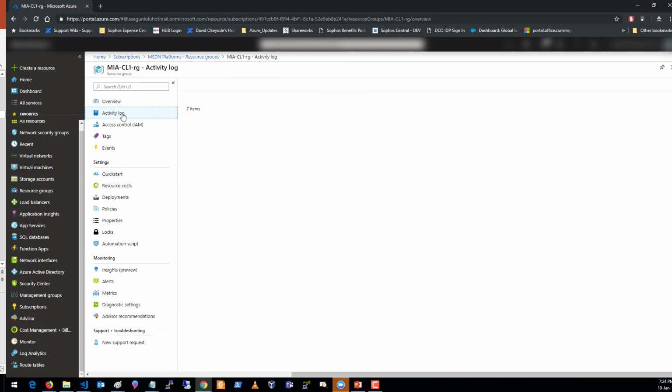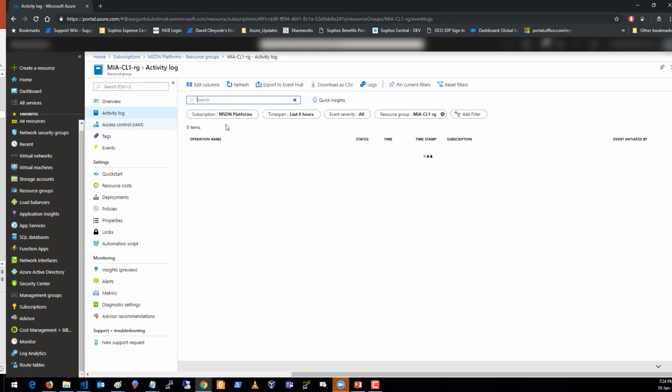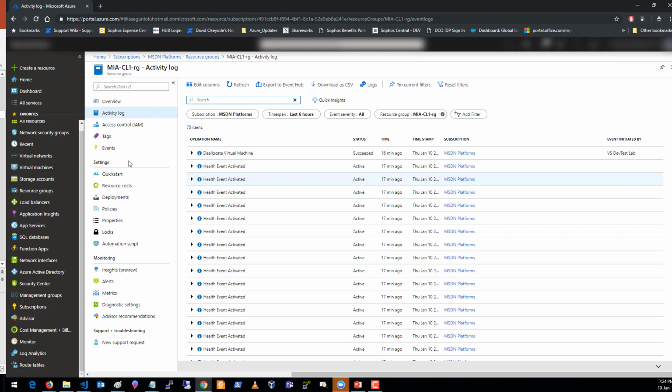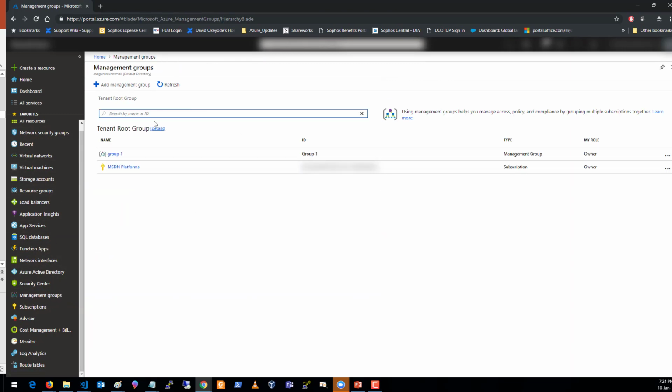What this helps us do is see the API activities, or any administration activity, that is being done against this resource group. Unfortunately, that's not yet available for management group, so there's no activity log. For example, I just created a few management groups. If you want to find out who created those, for now you have to make API calls to be able to do that.